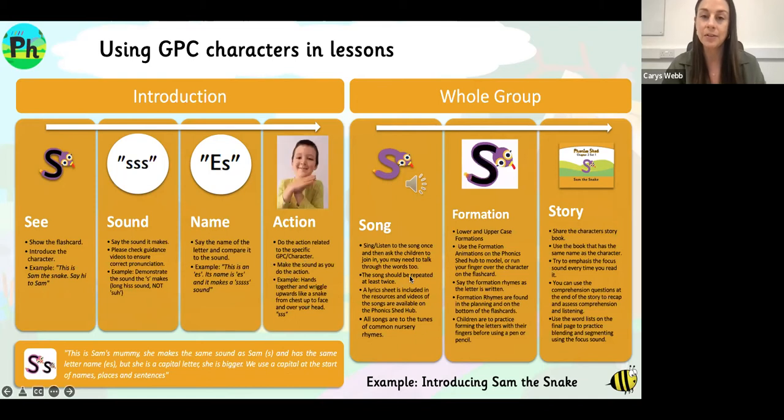We then listen to the song. And we have a go at the letter formation, and the letter formation rhyme for this one. We either do the rhyme or show the formation, and you model this as the teacher. We then might introduce Sam the Snake through the teaching book, so through a story. So we share the character's storybook and we use the book with the same name as the character, and we emphasize the focus sound every time we read it. So we're really sounding out in each of those. We then later might introduce the capital letter, which we've introduced here as Sam's mummy.